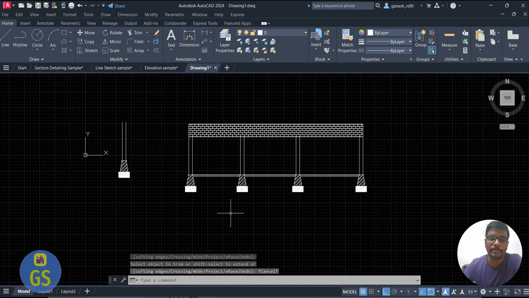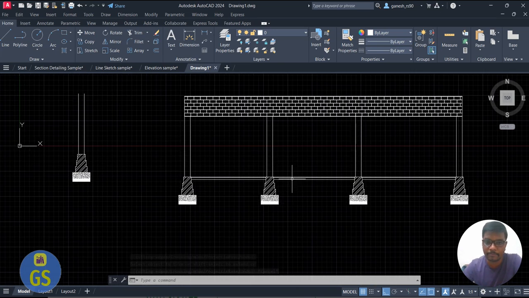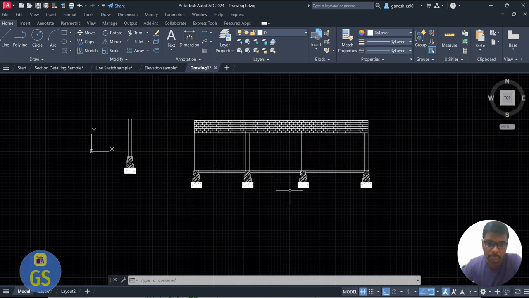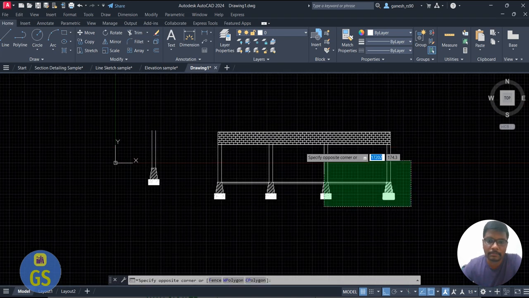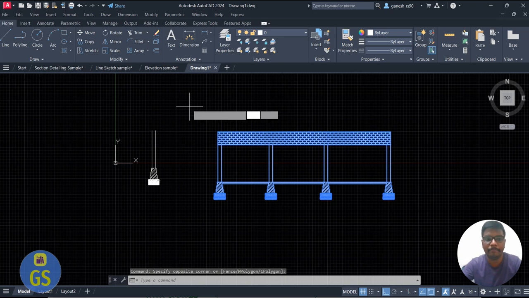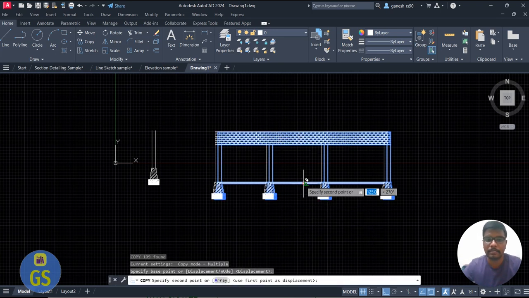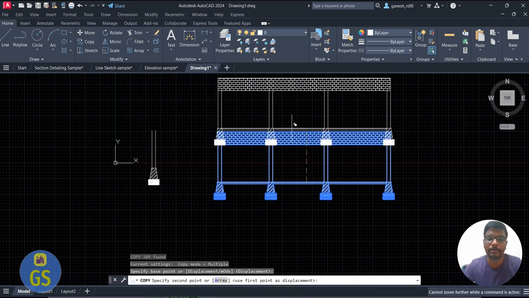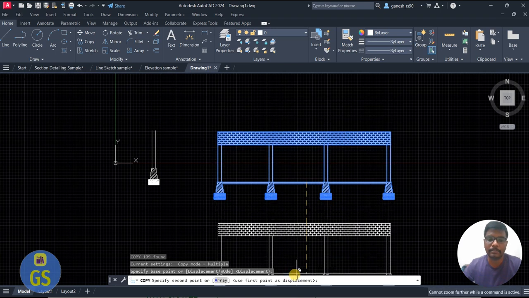So now I hope the detailing of the section part is clear. This is how the section part is done. Now I want to create an elevation part for the same kind of picture. So how will I do it? In order to do that, just copy everything, CP, make a duplicate copy, just over the top or bottom. You can place it anywhere, so let's place it at the bottom.